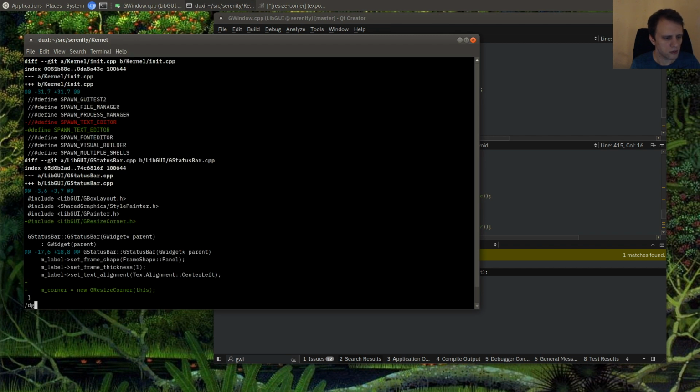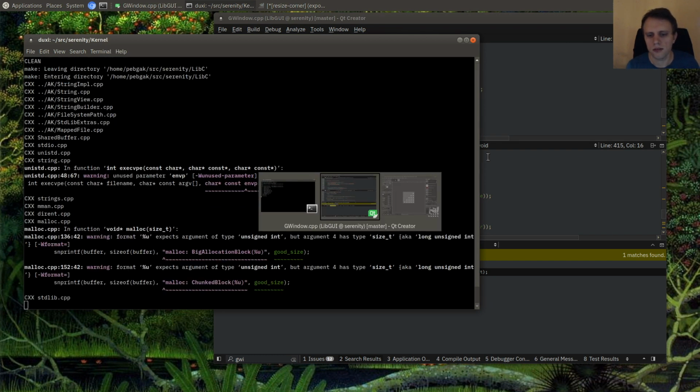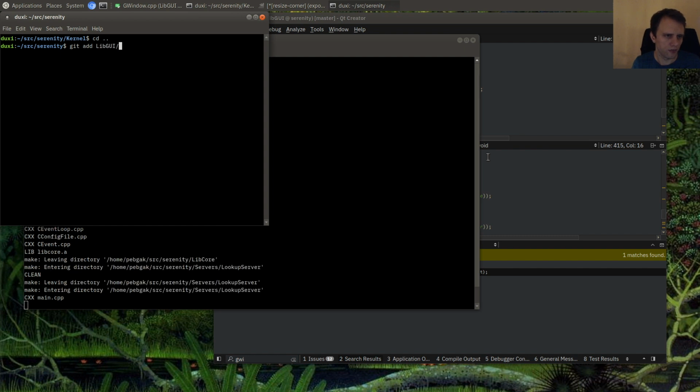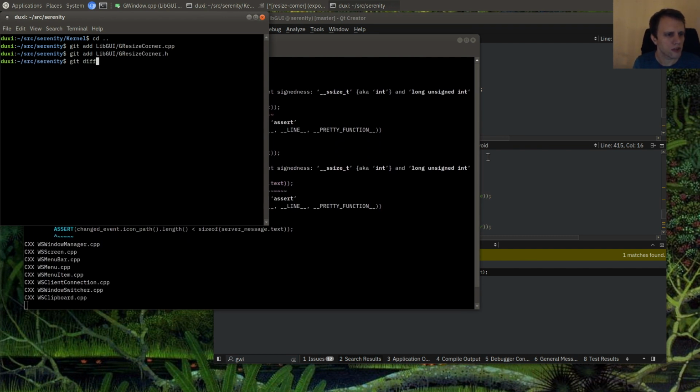What else did I do? Debug printf. Nothing? Okay. Let's check out and let's do a full rebuild. And then we can look at the code. So first we gotta add these things to the Git repo, and then we'll say git diff head.